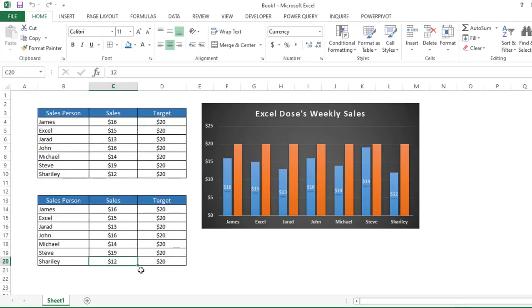Not only this, but if I want to create a copy of this particular tab, simply hold the control key and just drag and drop. Now you can see we have created a new copy of Sheet 1.